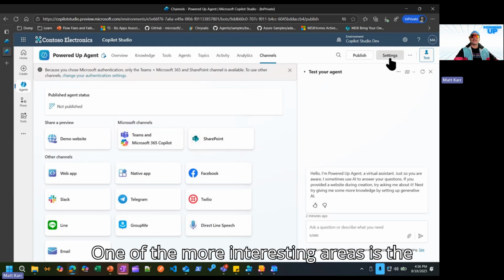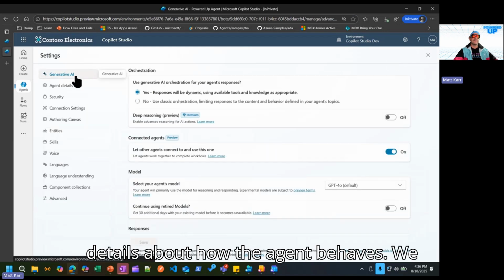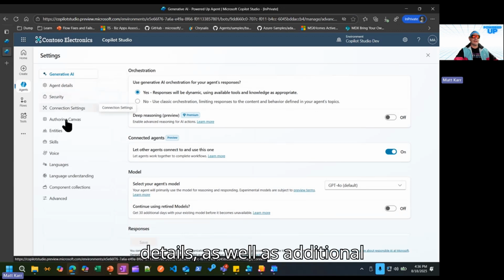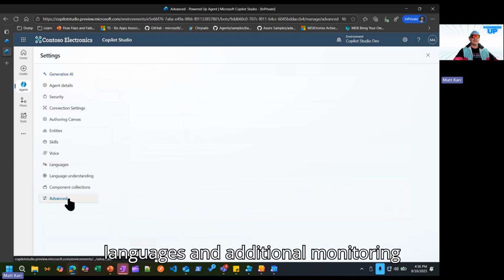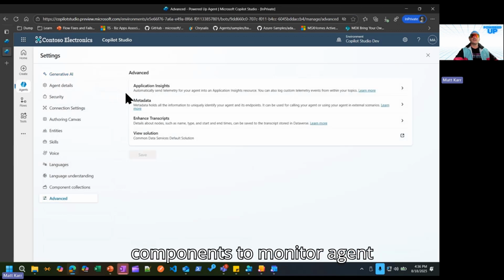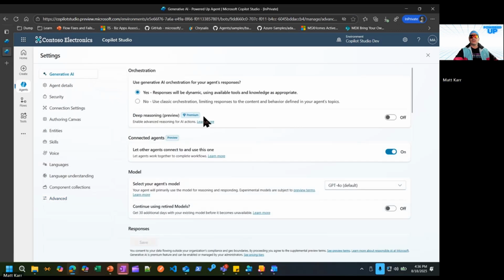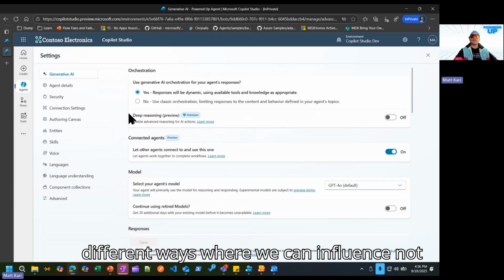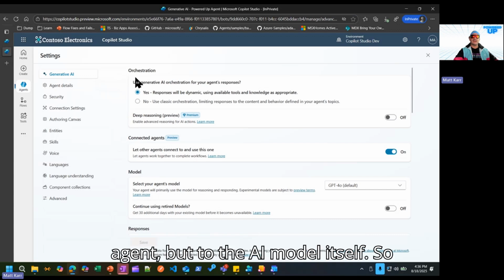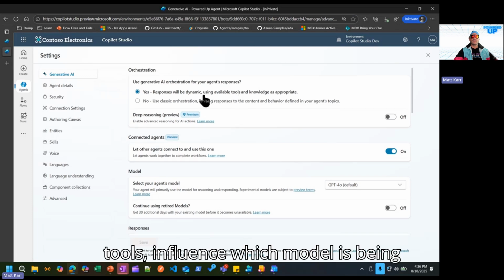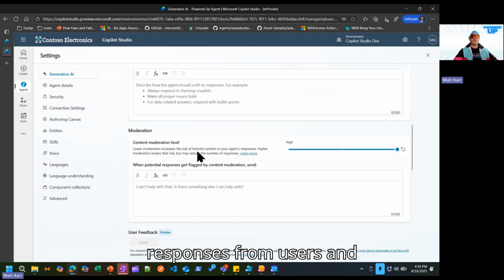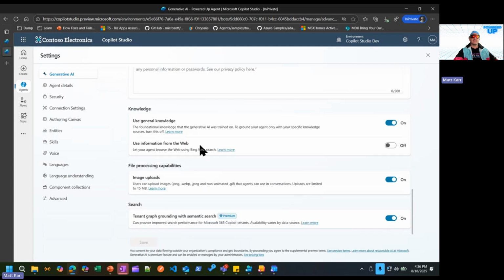One of the more interesting areas is the settings tab, where we see a few more details about how the agent behaves. We are able to add things like security details, as well as additional languages and additional monitoring components to monitor agent effectiveness. On the generative AI tab, we see many different ways where we can influence not just the information available to our agent, but the AI model itself. So the ability to use the new tools, influence which model is being selected, as well as whether we collect responses from users and information feedback.